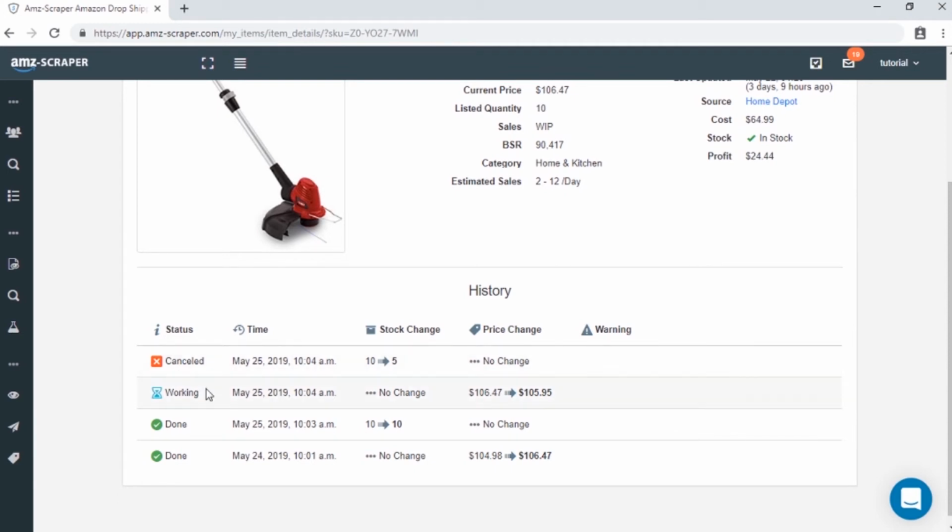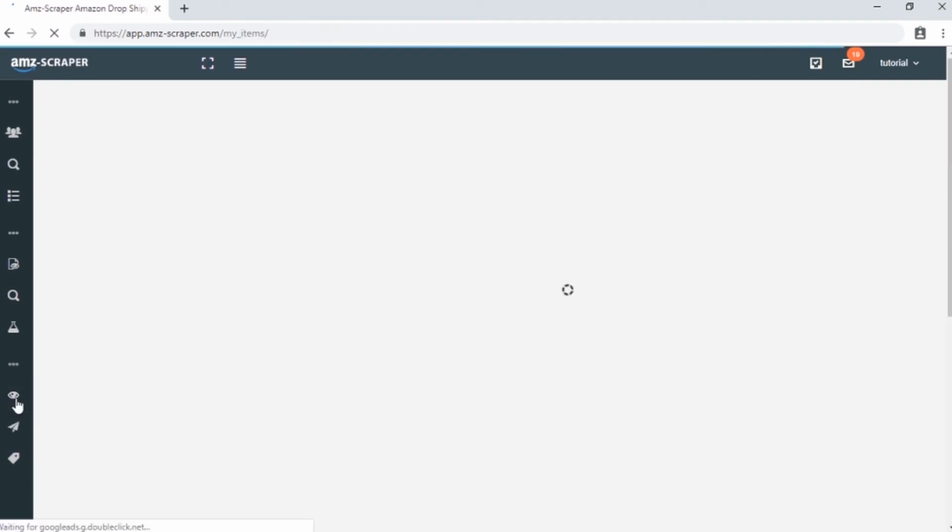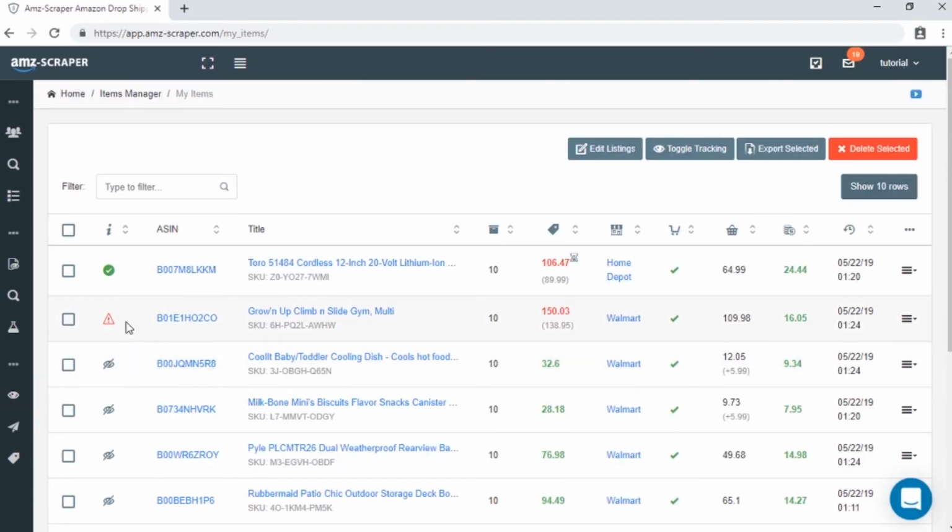Once it's been sent, the feed status will change to working and will wait for the results from Amazon. Finally, when the feed gets the results, it will change to either done, to let you know that everything went well and the change has been done, or to error, to let you know that the action could not be completed. In that case, you will get the error message from Amazon.